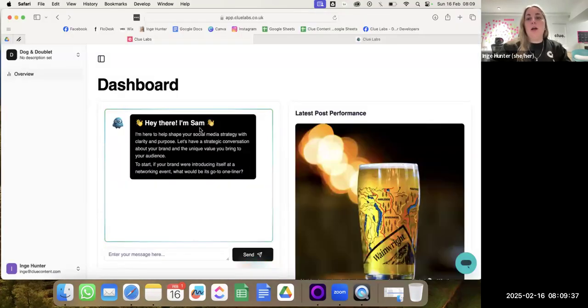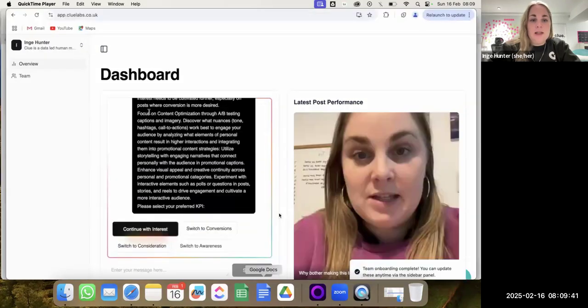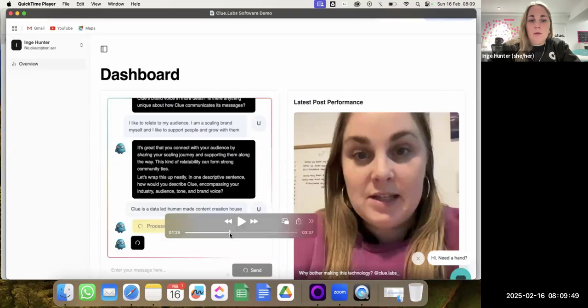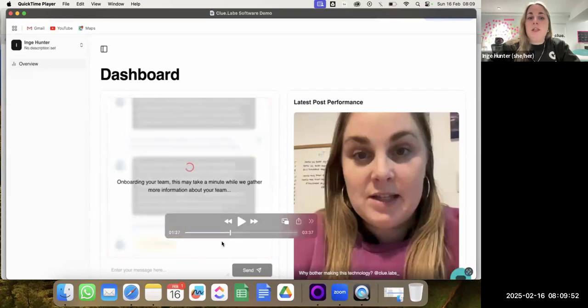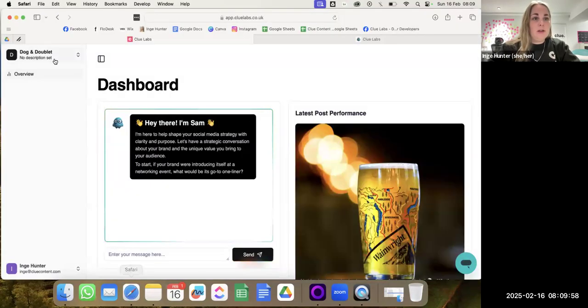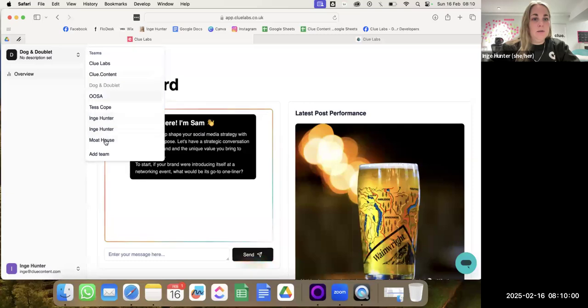So if I take you to one I did earlier, that one's all set up, what you'll notice is it's created this team toggle in the left-hand bar. Once you've set up, it goes through a process where it's onboarding the team, gathering more information, and setting it up. If I take you to one I did earlier, here we go.